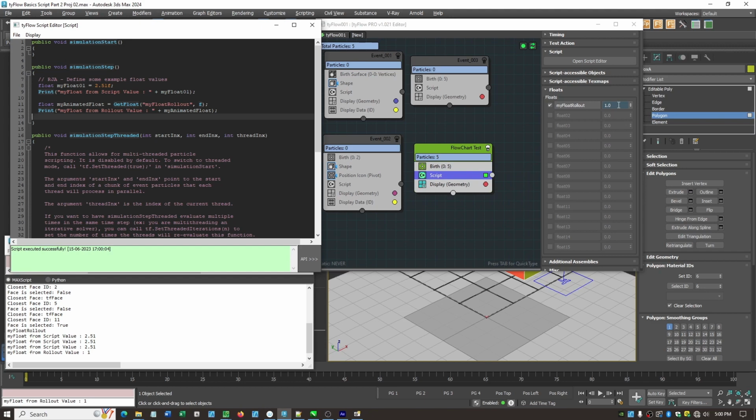We get 1, which is what we got in our rollout. And we're doing it on the frame number, but let's just say print it at hardcore frame 0 and evaluate, and we get 1, right? So what if we were now to animate this value?